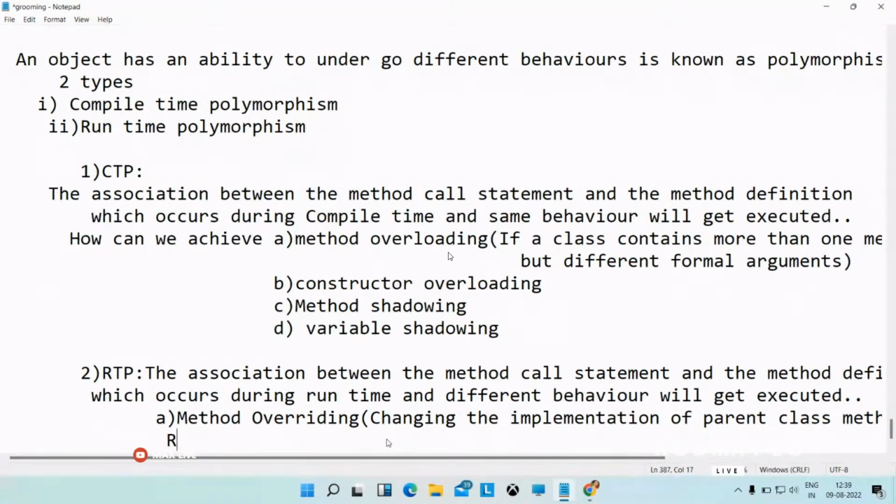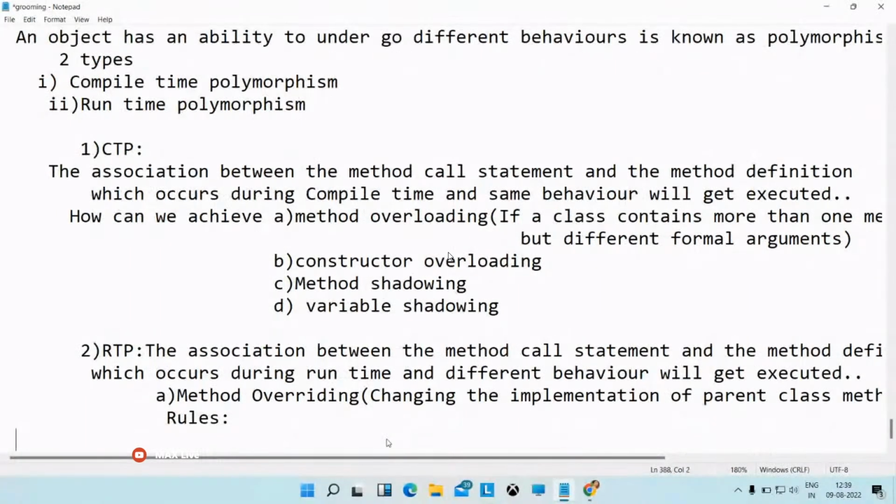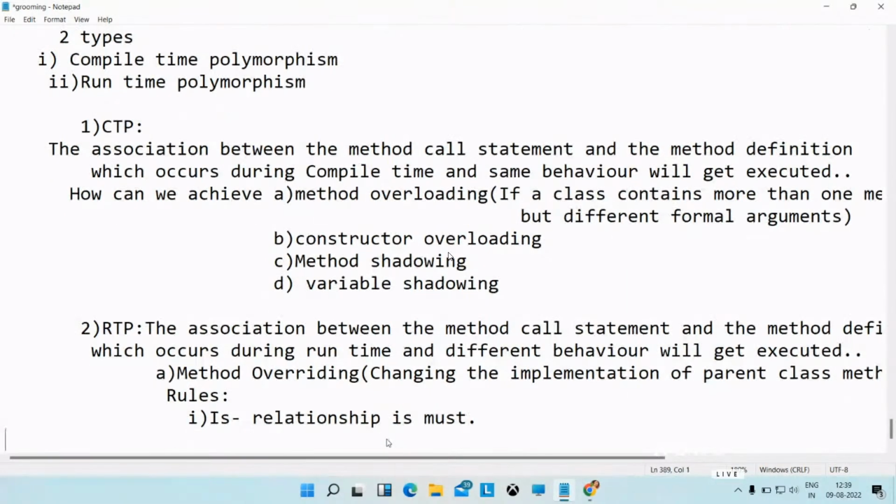There are some rules for method overriding. Rule number 1 is an IS-A relationship. Rules are important, so an IS-A relationship must exist. An IS-A relationship is nothing but a parent-child relationship, which means inheritance. So that should be a must.